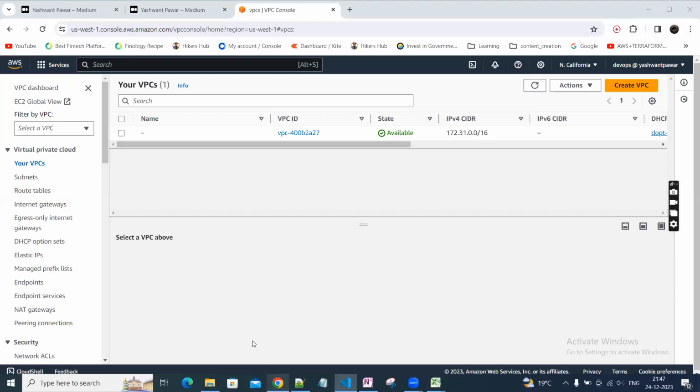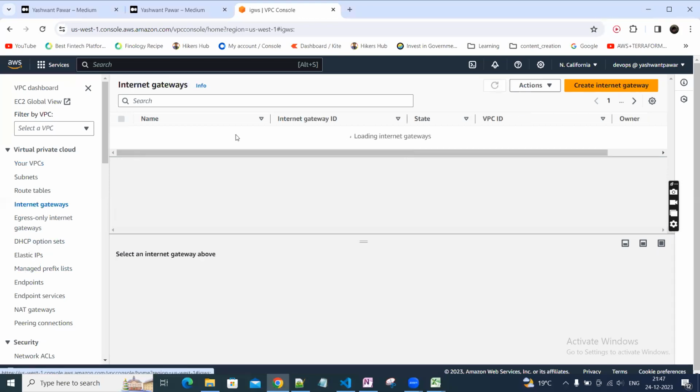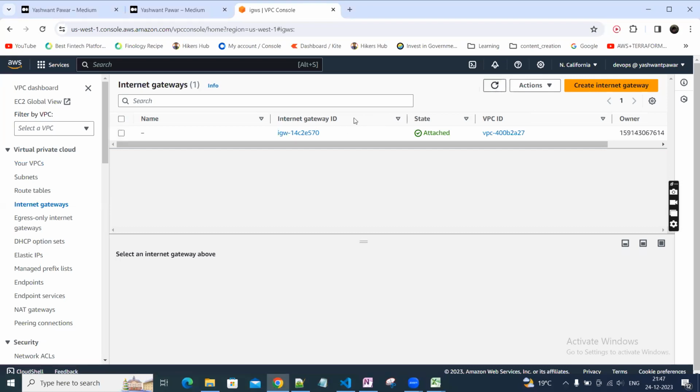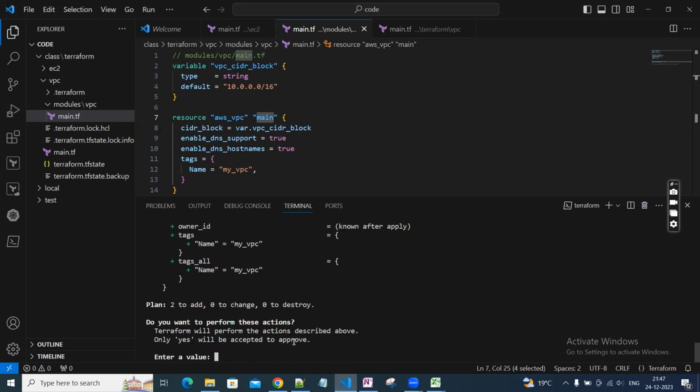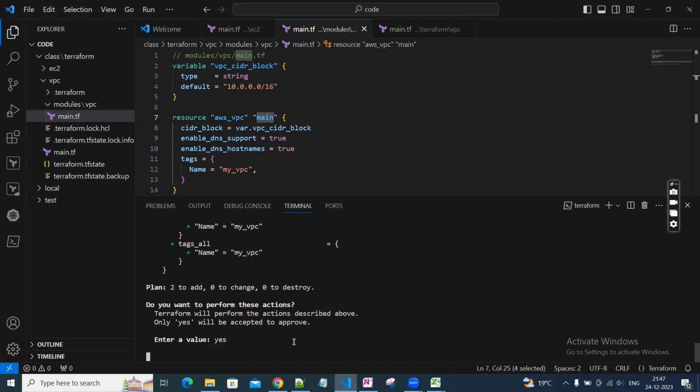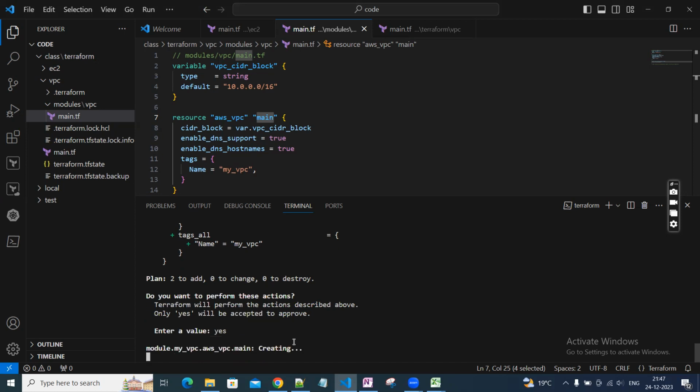Before that, let's quickly see if we have an internet gateway created or not. Okay, so we don't have one, we only have this default gateway. So let's run this command. It will basically ask you for a confirmation if you want to create these resources or not. So you just have to type yes, and it will create these resources.